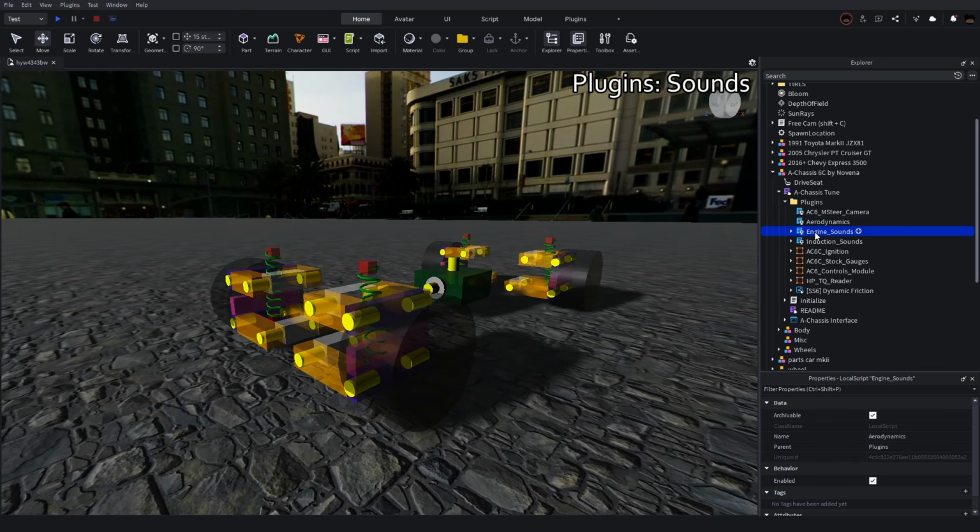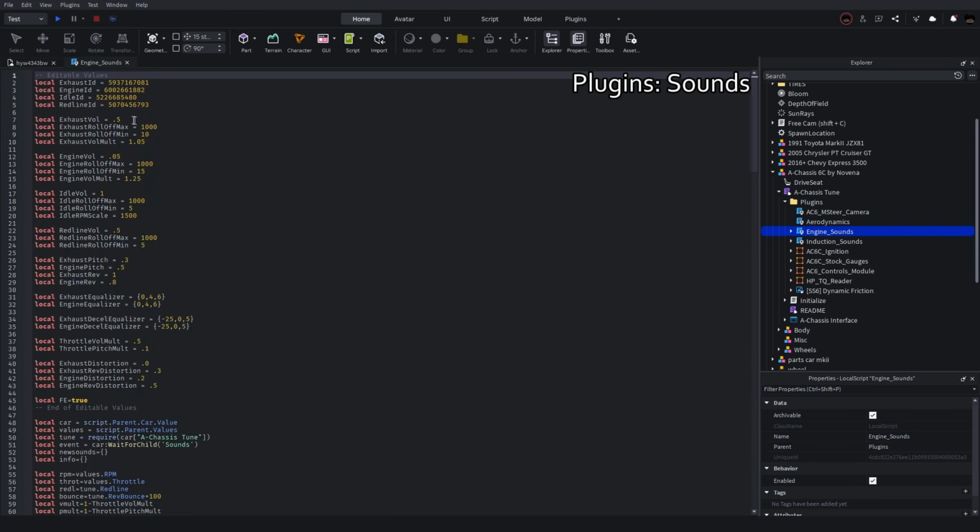And then you have your engine sounds. I did briefly go over this in previous videos, but here are the Roblox IDs of all your sounds right here, of your desired sounds. Then you have your exhaust volume. So if you want a higher volume, you can go to like 0.8 or something, or like 1.2. And if you want a lower value, just go to like 0.3 or 0.09 or something like that.